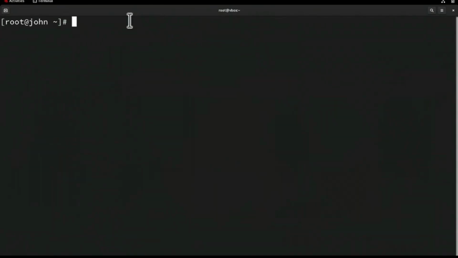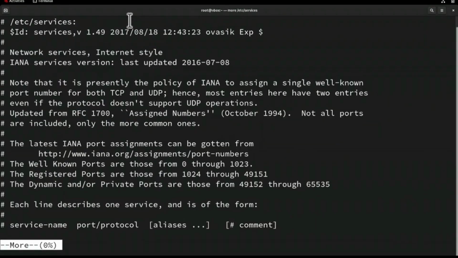Next, we'll use the more command. The more command is used to display the contents of a file one page at a time, making it easier to read large files within the terminal. In the terminal, type the following command: more /etc/services. Press enter. In the output, you'll see that only the first page of the file is displayed.